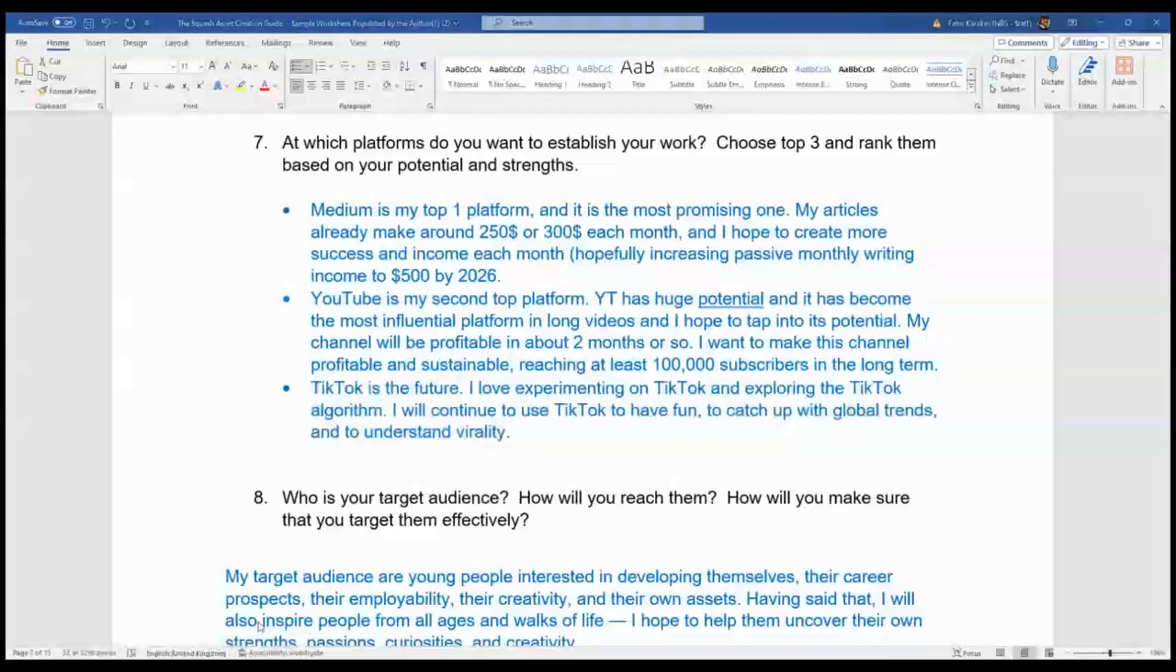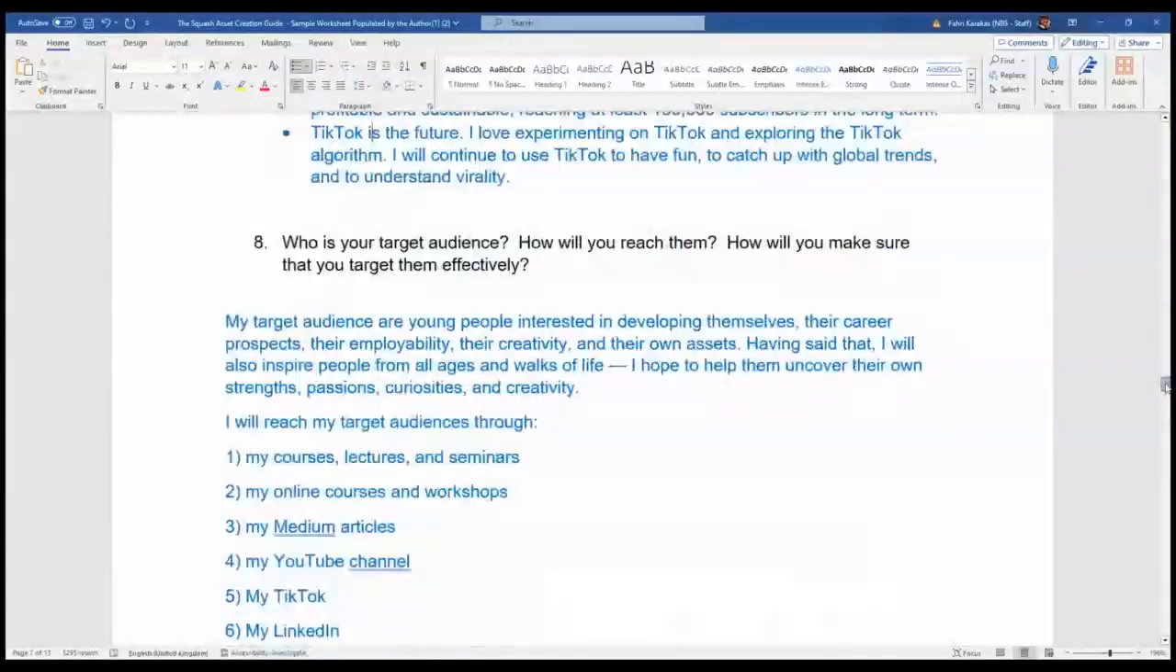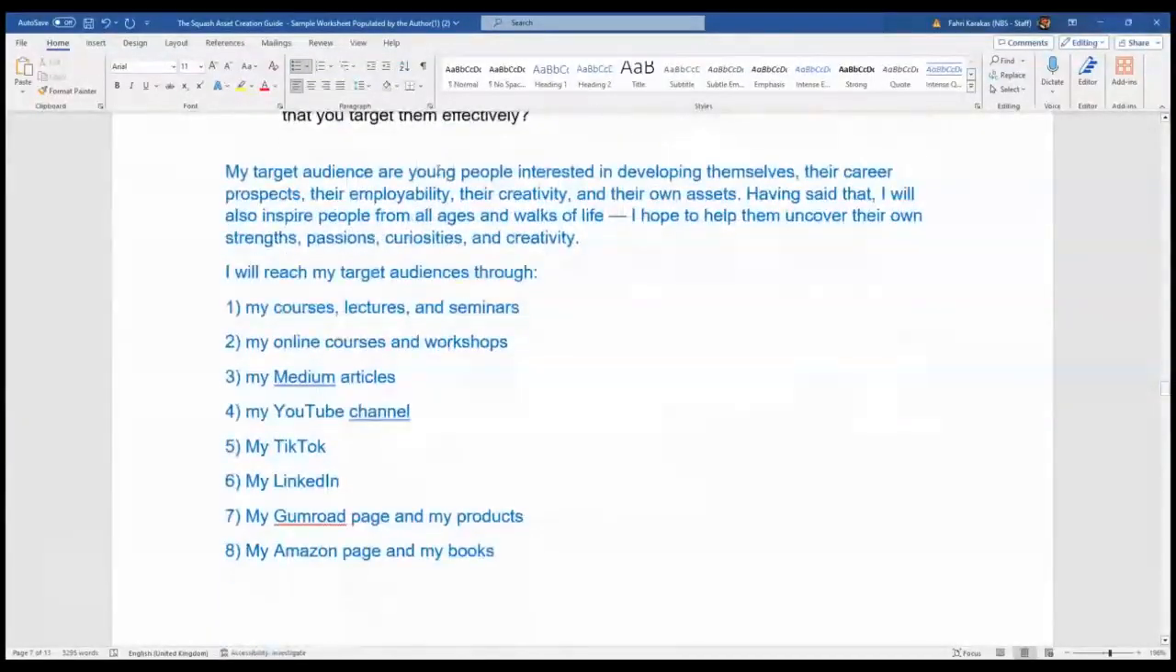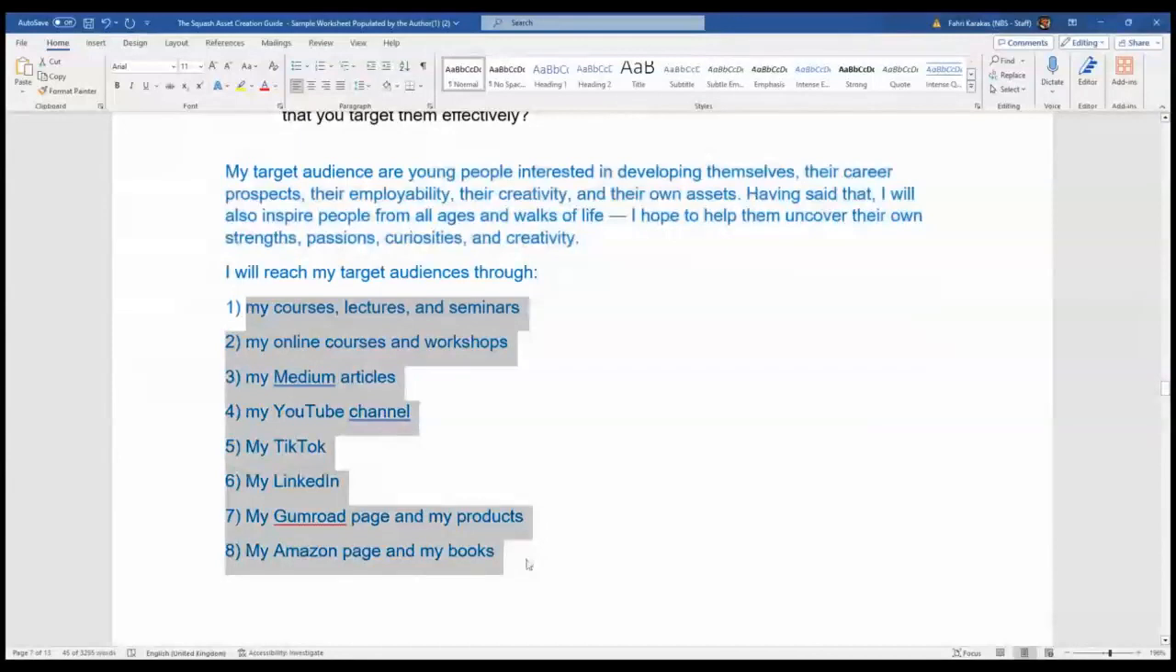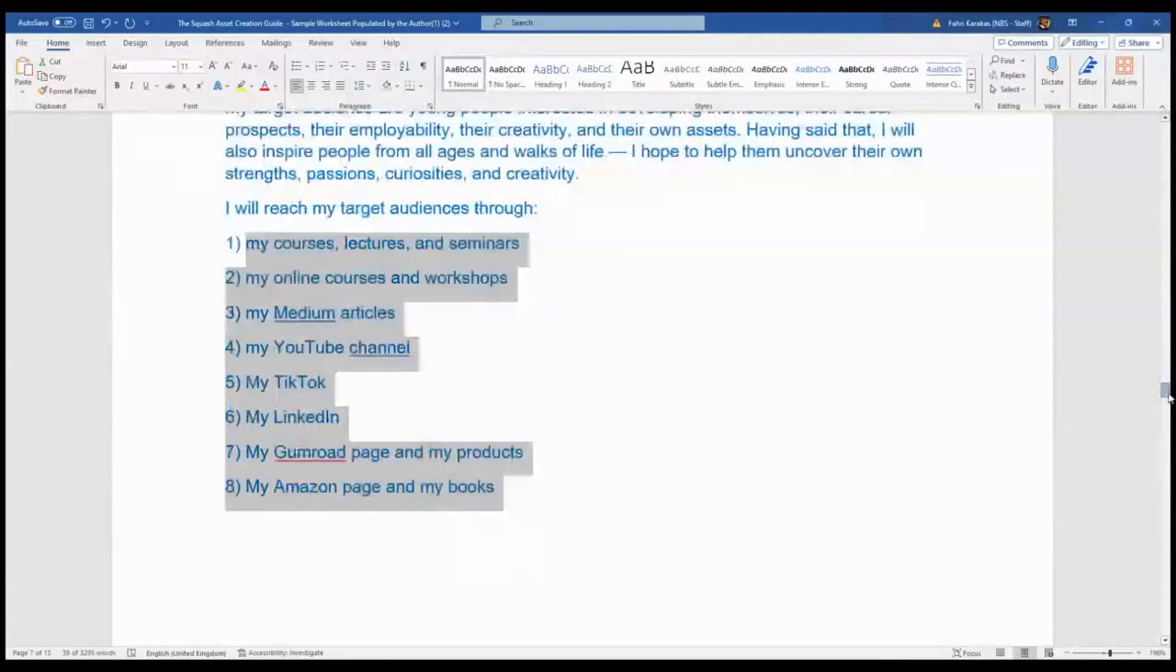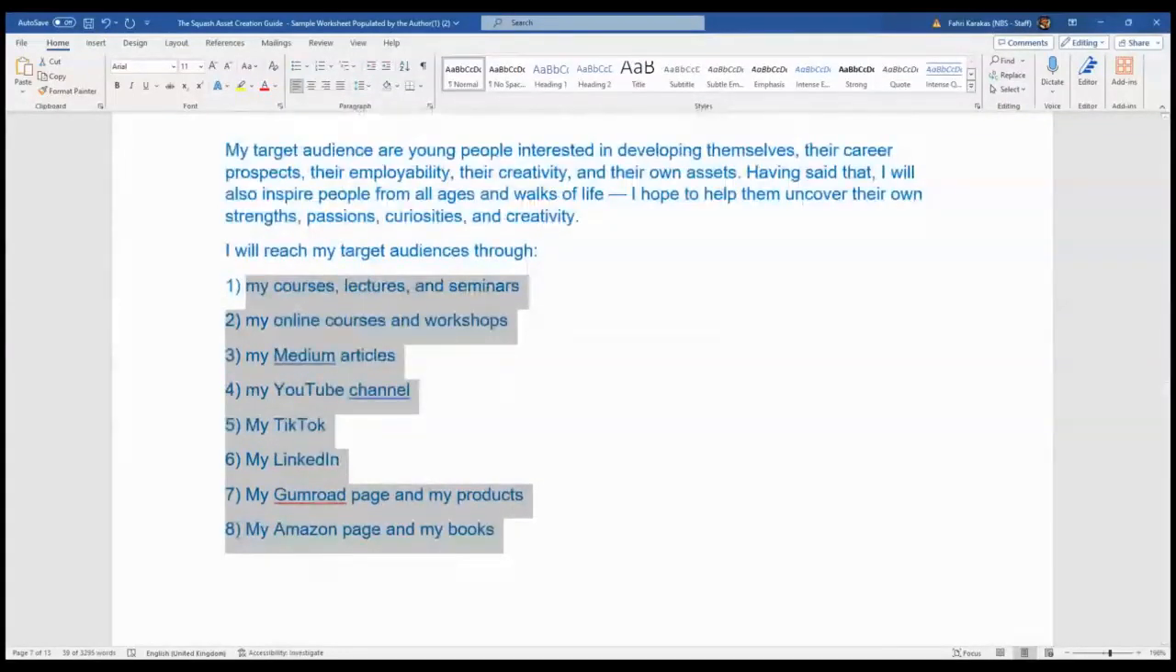Okay, so put your goals here. Which platforms, and what is your priority there? Next one: who are your target audiences? My target audiences are young people interested in developing themselves, careers, assets, and creativity. So how do you reach them? My courses, workshops, Medium articles, YouTube channel, LinkedIn, Gumroad, Amazon page, etc. So these are how I reach them. Think about your target audience. How will you reach them?